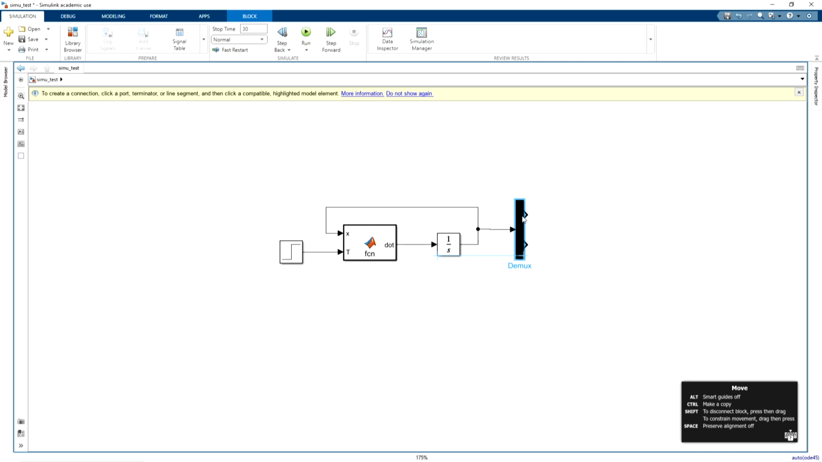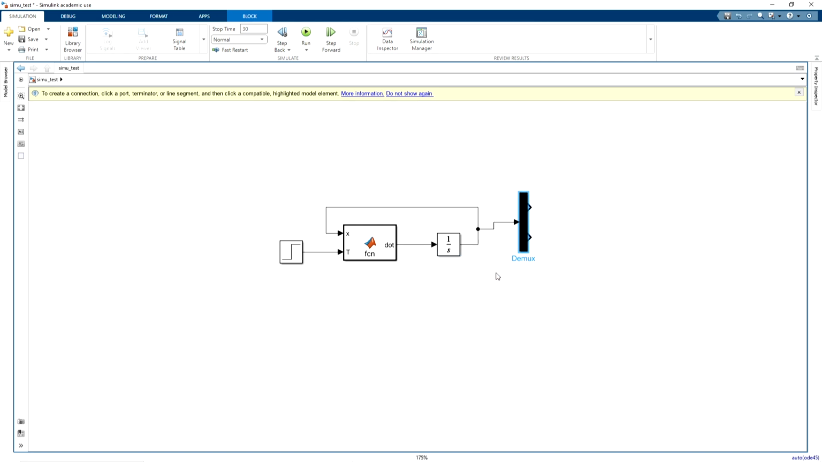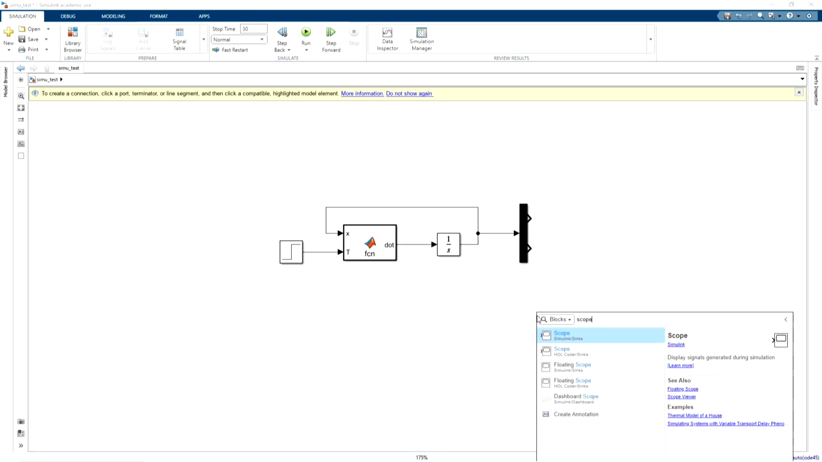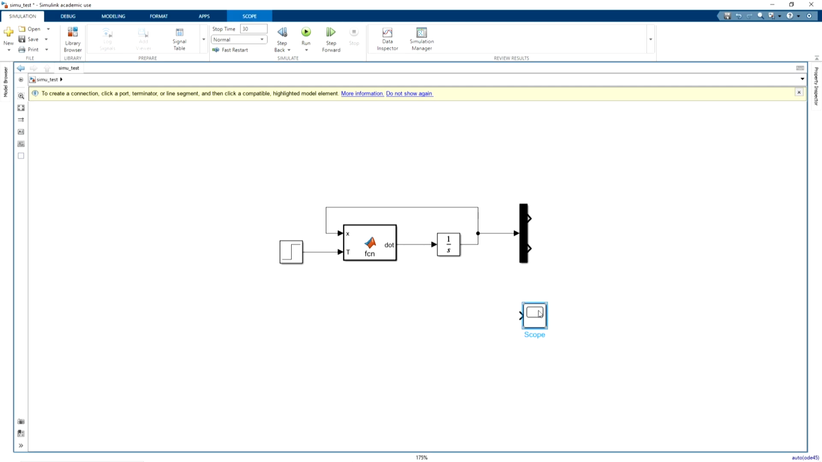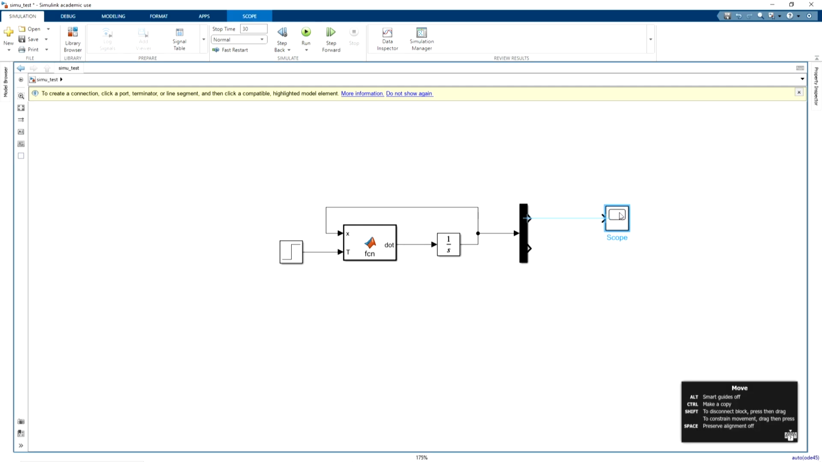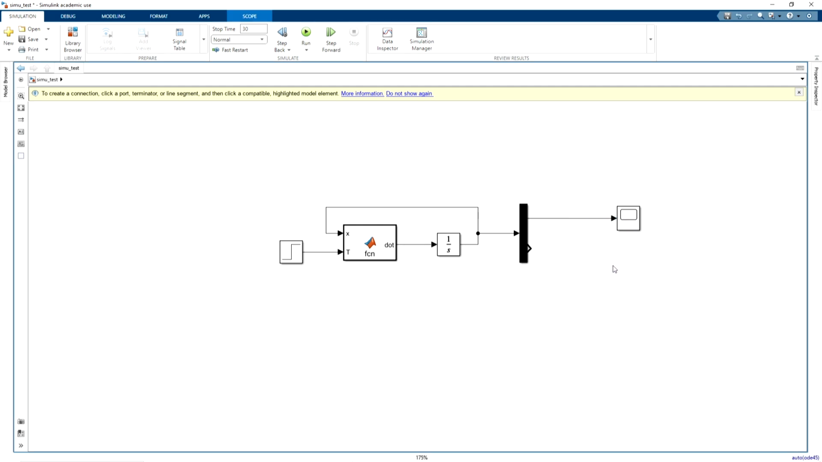The first vector is the position, and the second is the velocity. To see that, we have to write here scope, and to copy this, you can either do Control C, Control V, or right click this block and simply drag it.